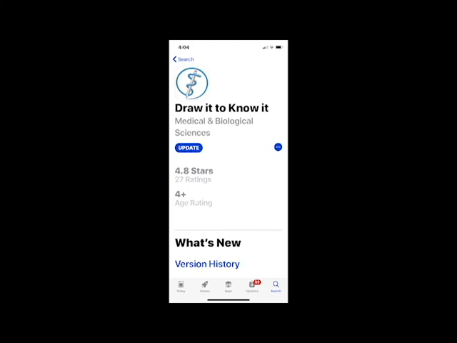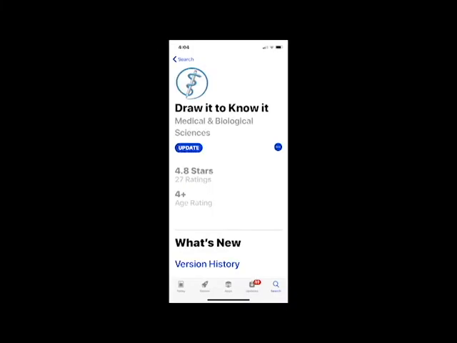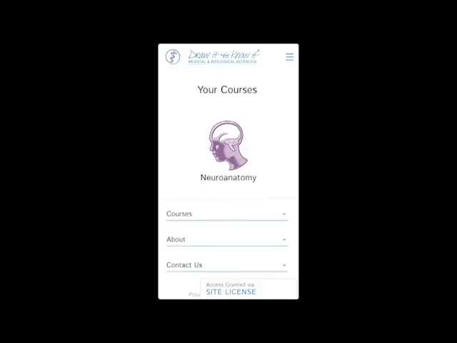There is also an app for Draw It to Know It, which you can install on your smartphone or an iPad or a tablet. Go into your app store, type in Draw It to Know It, look for the symbol and the words Draw It to Know It, download that, and you log in using your username and password that you set up when you first set up your account in Draw It to Know It.